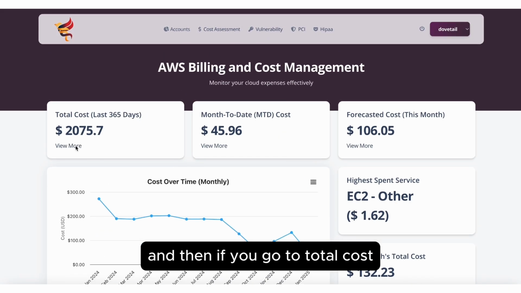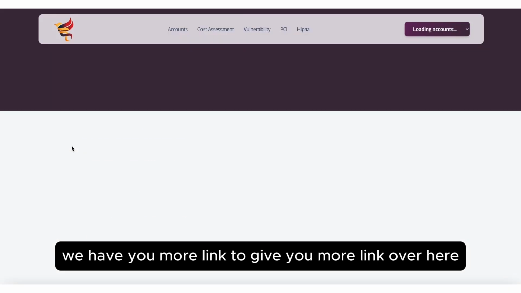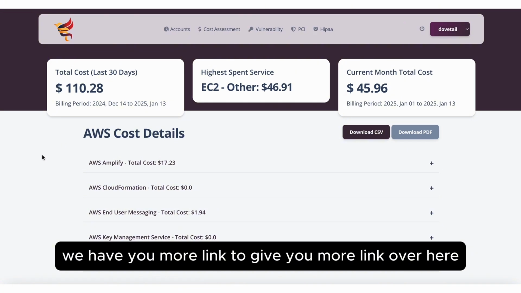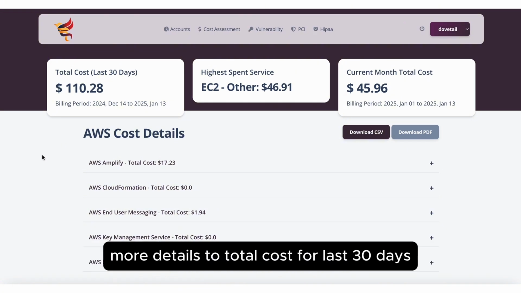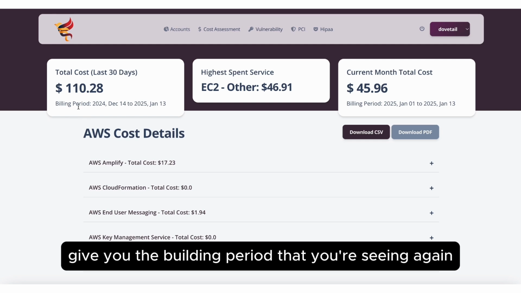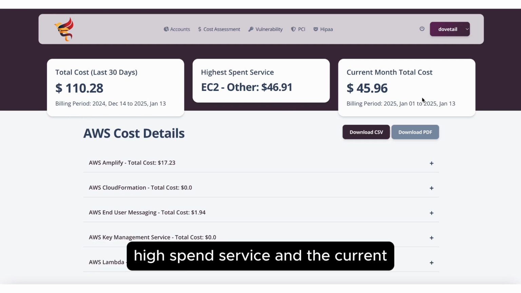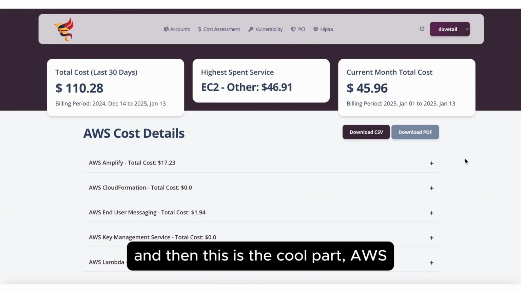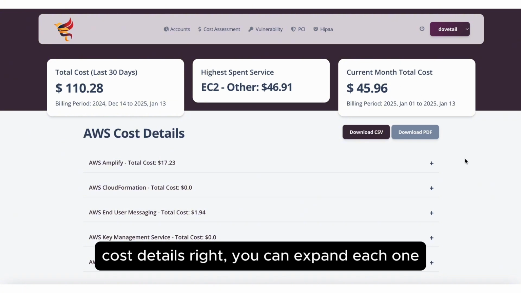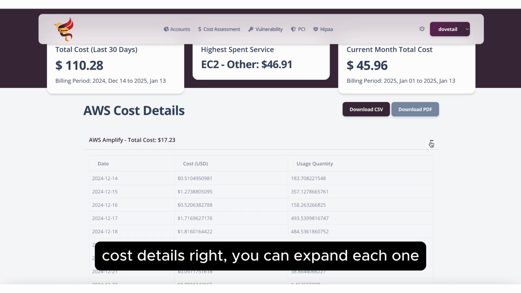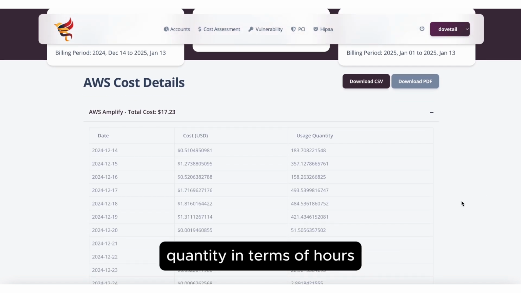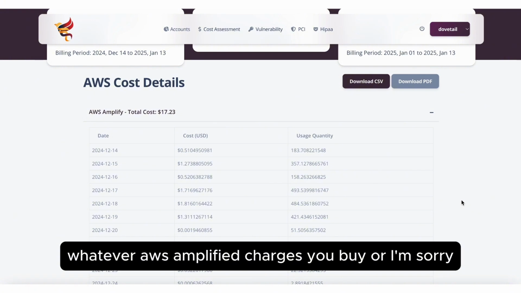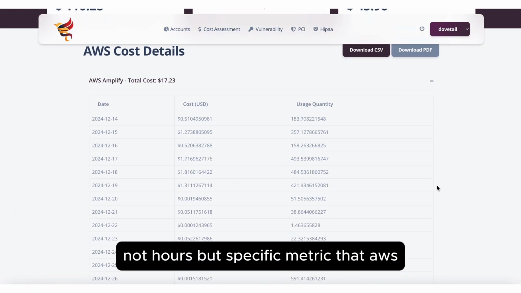Then if you go to total cost, we have a view more link, where you can see more details. Total cost for the last 30 days gives you the billing period that you're seeing. Again, high spend service and the current cost for this month to date. And this is the cool part: AWS cost details. You can expand each one and see the usage quantity, the specific metric that AWS charges you by.